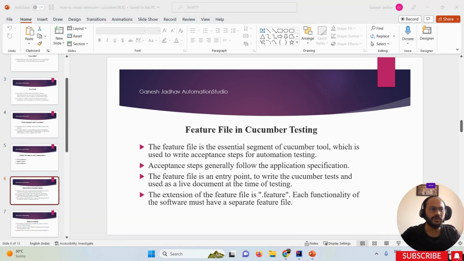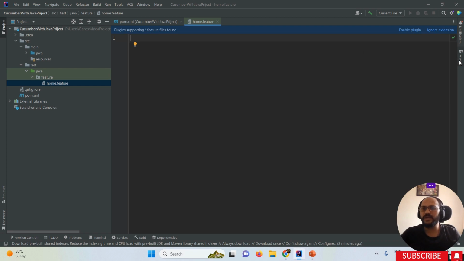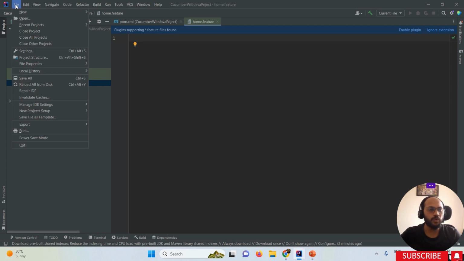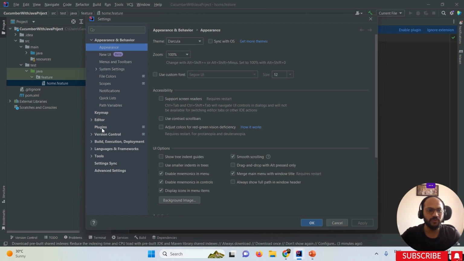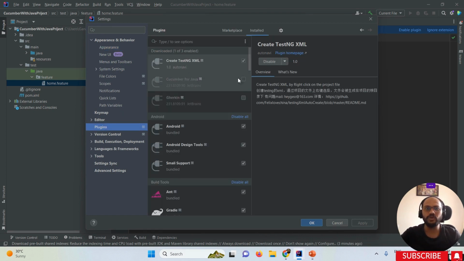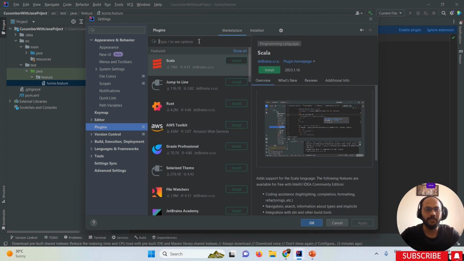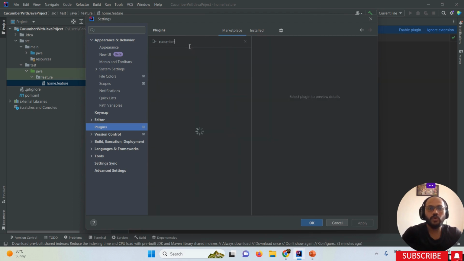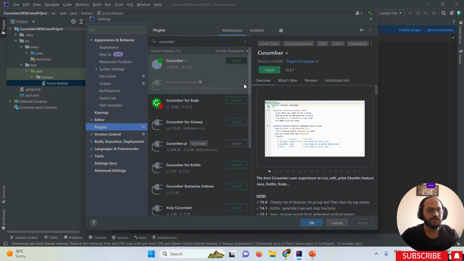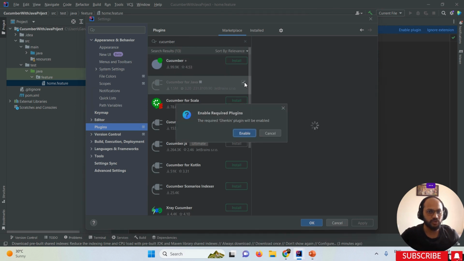Now again, if I open my project, here you can see you will get an option over here to enable the project. What exactly you have to do is go to the file option and go to the settings option. Once you go to the settings option, click on plugins, and you must add the Cucumber for Java plugin and the Gherkin plugin. These two plugins you must add. How to add? Go to the marketplace and search for Cucumber for Java. This plugin you have to search, and once searched, click on the install button.